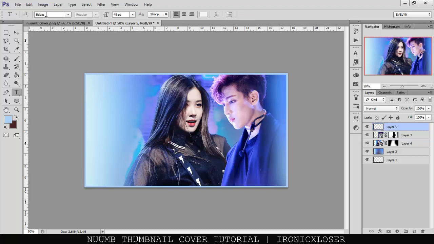and I use the font Bebas at 48. And actually not at 48. This is what I use for her name and Bam Bam's name. So I'm gonna go Rosé and Bam Bam. No spaces.